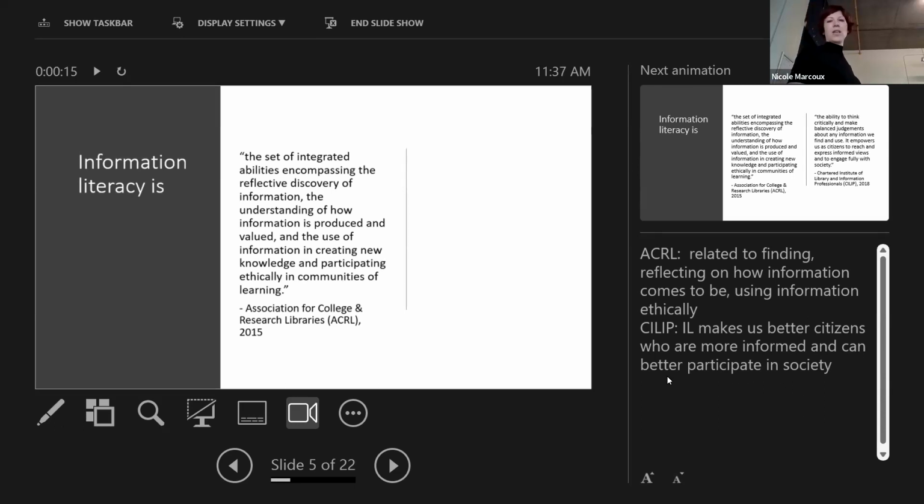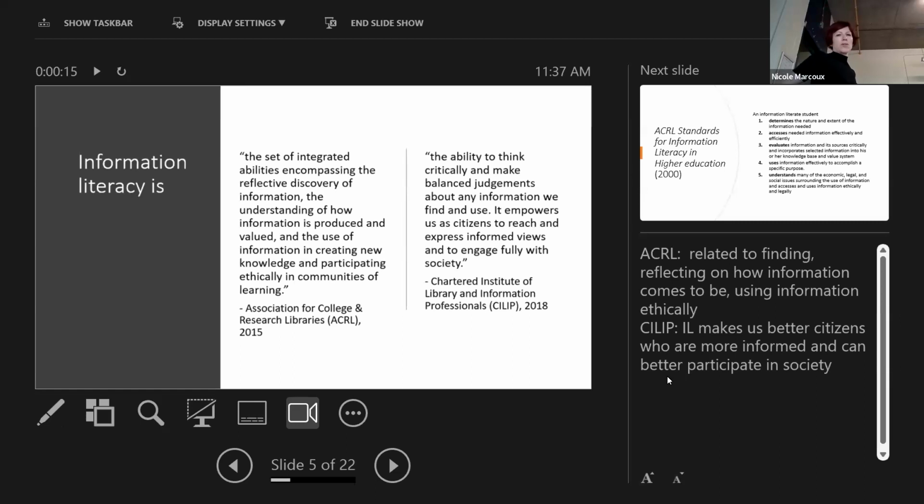Then the other one I want to offer is from the UK, from the Chartered Institute of Library and Information Professionals. This is interested more broadly in libraries as a whole, as opposed to academia and academic libraries. And part of that definition reads, the ability to think critically and make balanced judgments about any information we find and use. It empowers us as citizens to reach and express informed views and to engage fully in society.